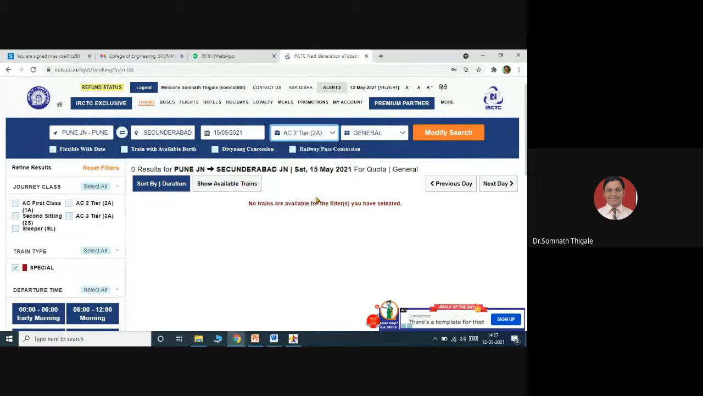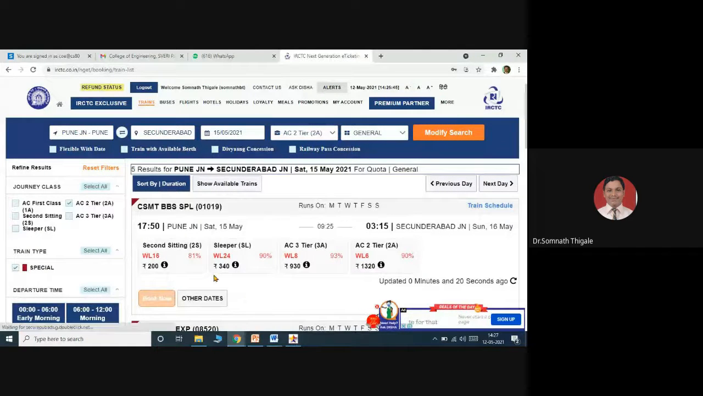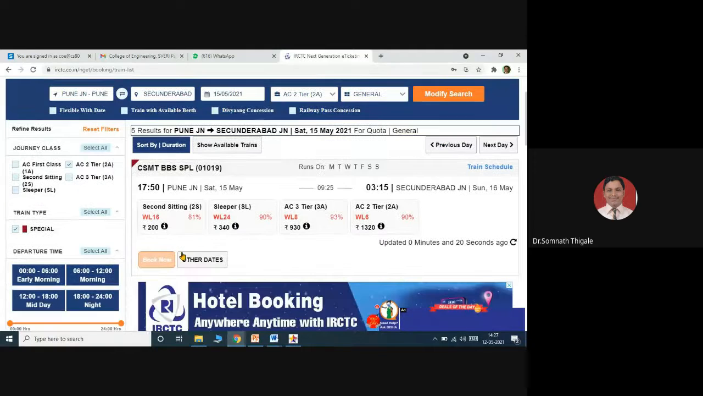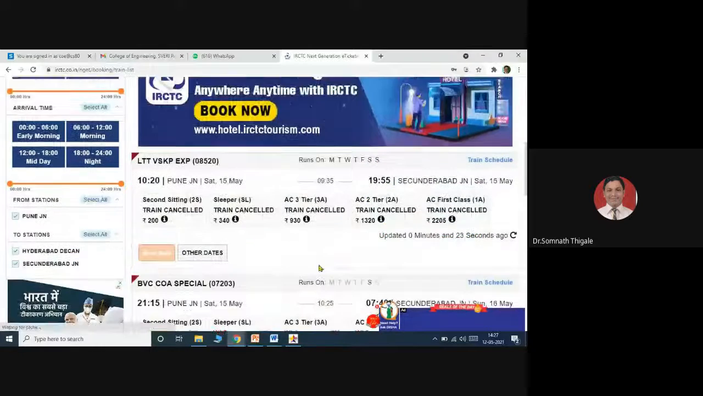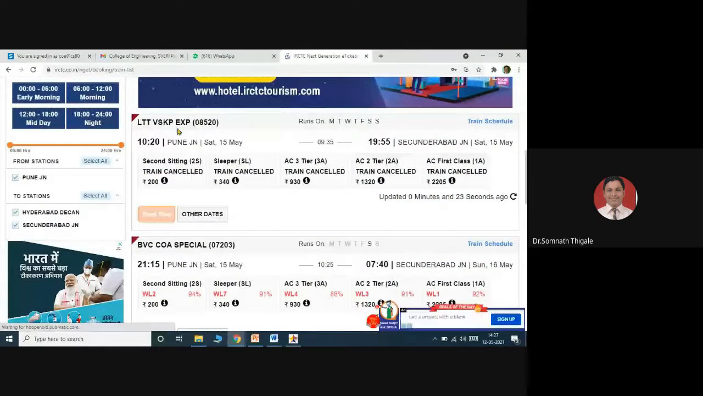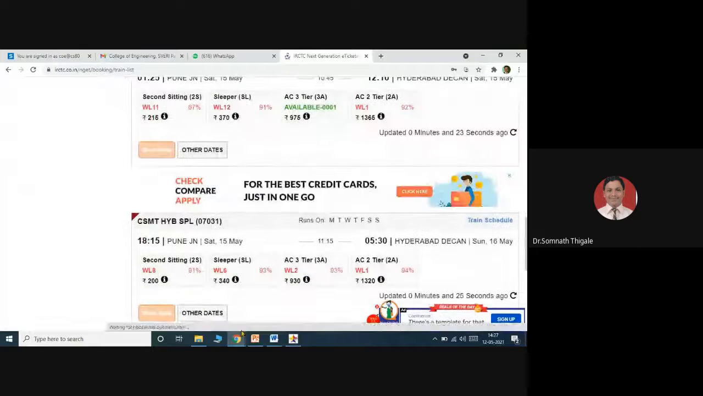So I will go with AC 2 tier, modify the search and apply. See, after modifying the search I'm getting these train details. So second sitting, sleeper, waiting list. These are the different trains which are available.